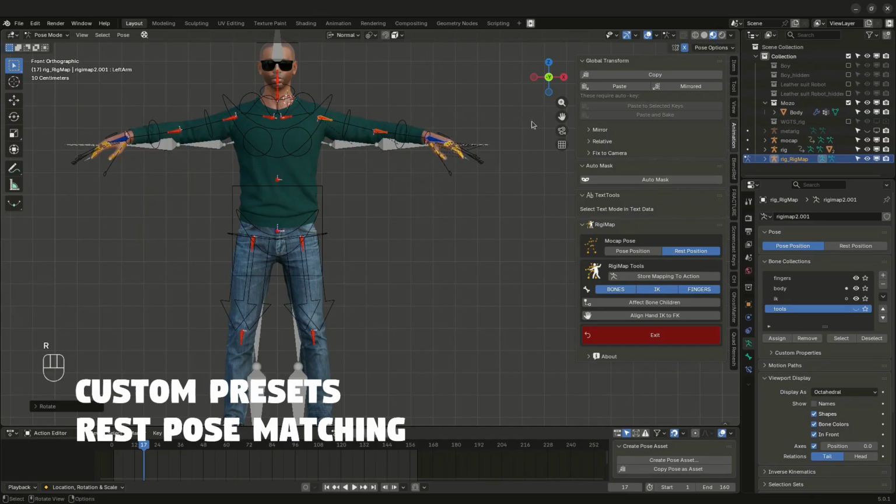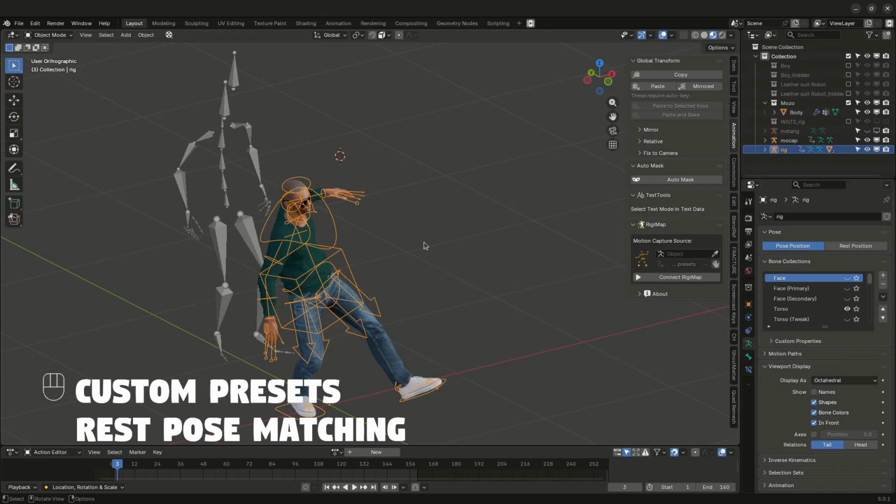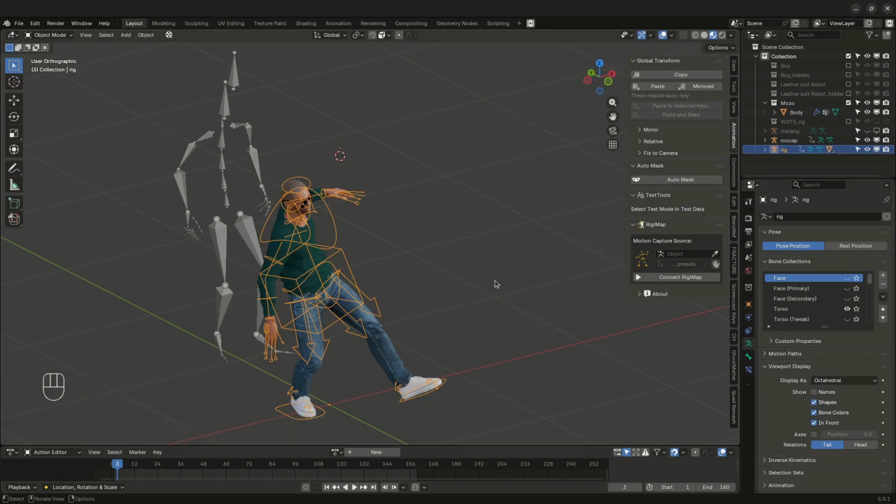Second, you will need to manually align your rest pose with the motion capture rig. This adjustment will enhance accuracy in your production. Let's get started with creating custom presets.